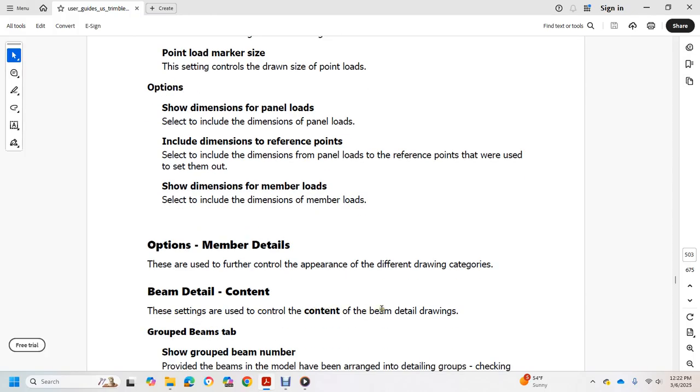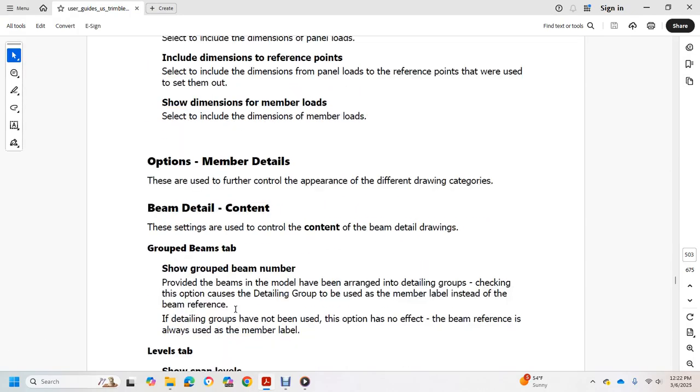Use these to control the content of the beam detail drawing. Group beam tab shows the group beam member. Check the option for detail group to be used with the member label instead of the beam reference. Detail groups that have not been used with the option have no effect. The beam reference is always used with the member label.